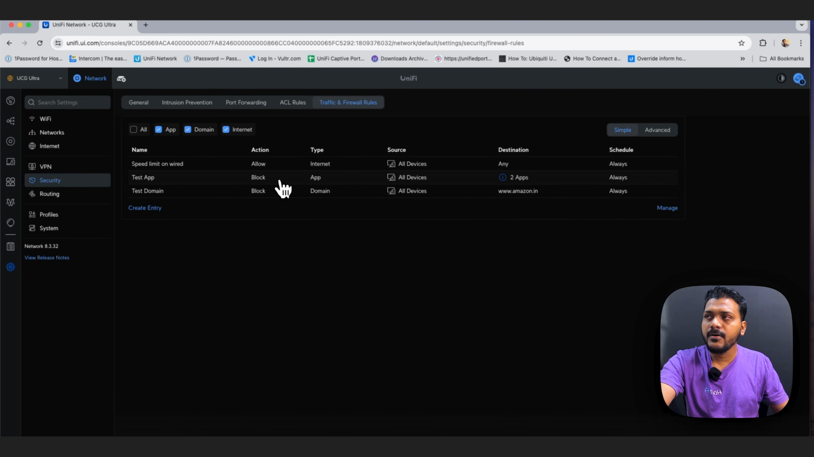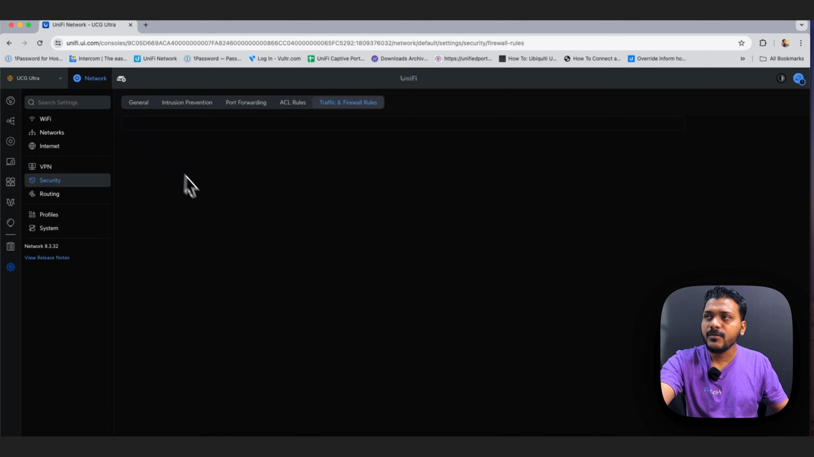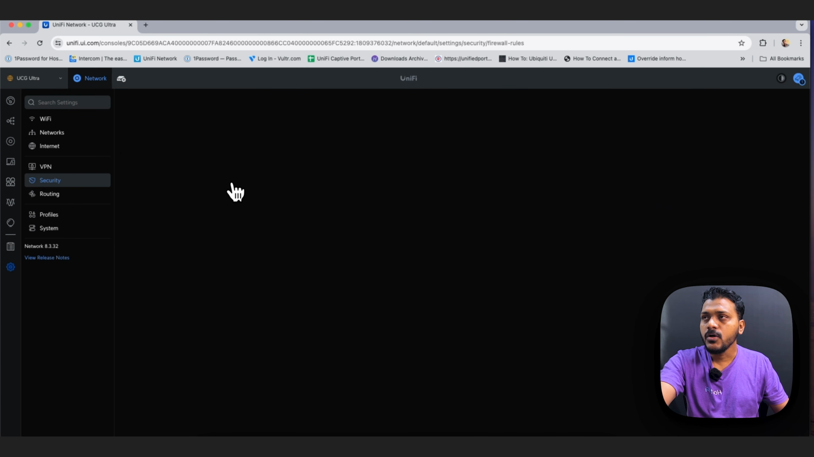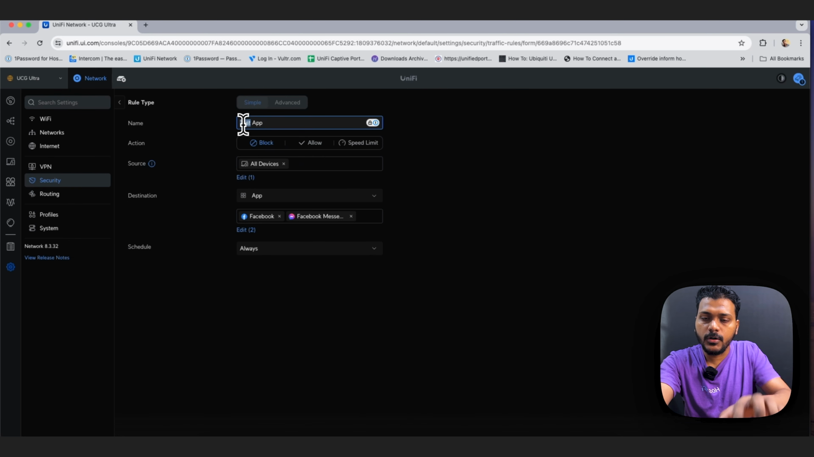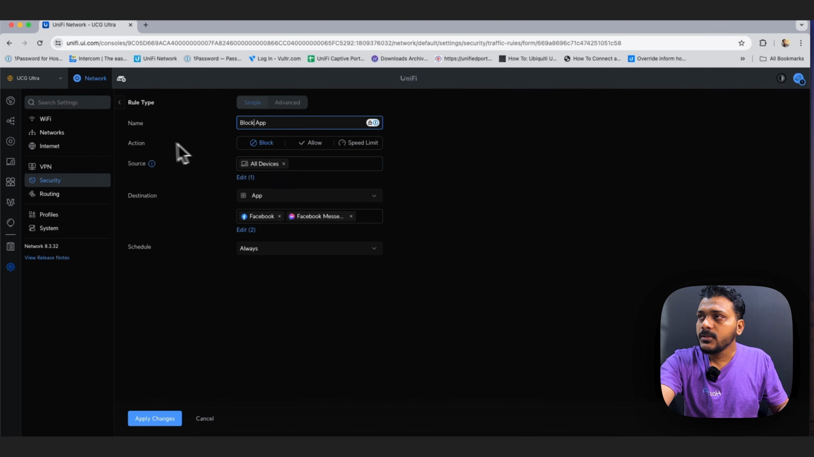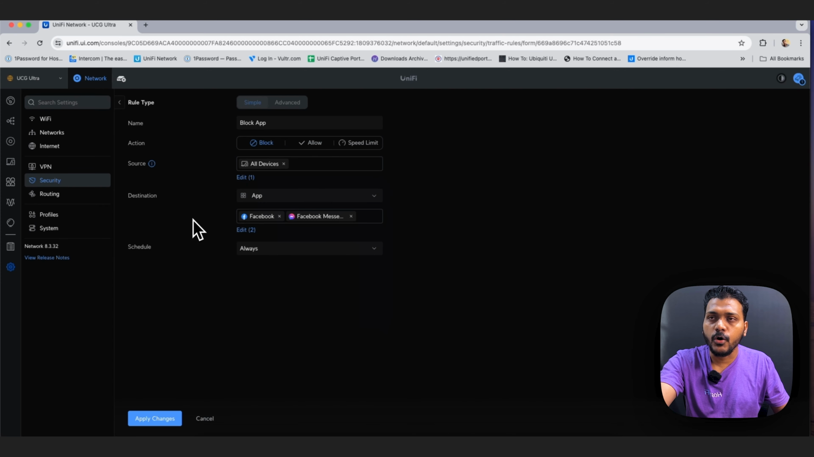The other thing I was checking is the test app. Here I will test the app which I want to block, or which I don't want to allow users to access, on the wired as well as the Wi-Fi. Here I've used block test app. The action I have set as block, and the source I have set all devices. You can choose specific devices you want to block or not.